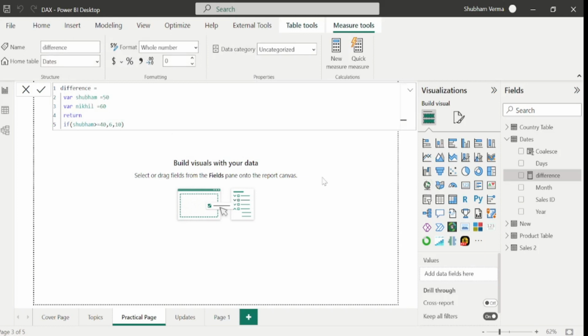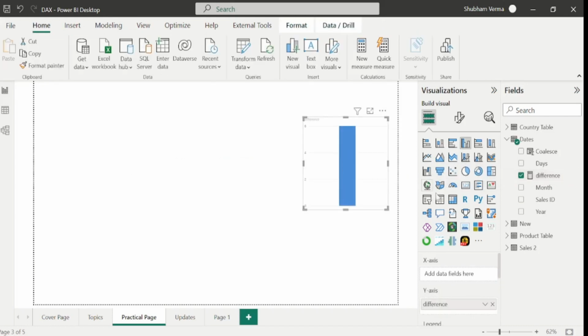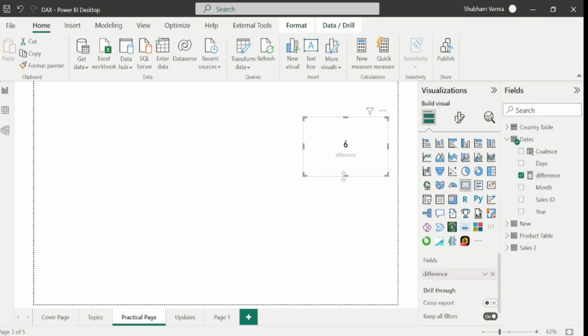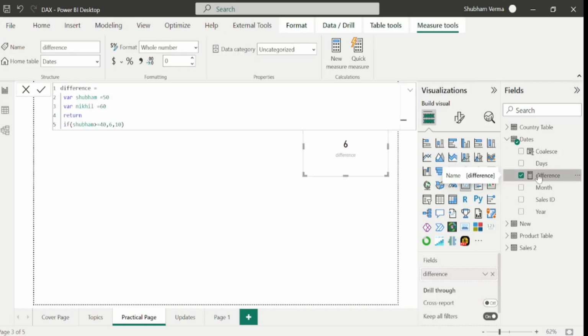So here we can see guys our measure has been created here. And now let me drag and drop it here and convert into card visual. So our answer is 6 guys, because I have given the statement here if my value is greater than equal to 40. So 50 is greater than equal to 40. So that's why our answer is 6.